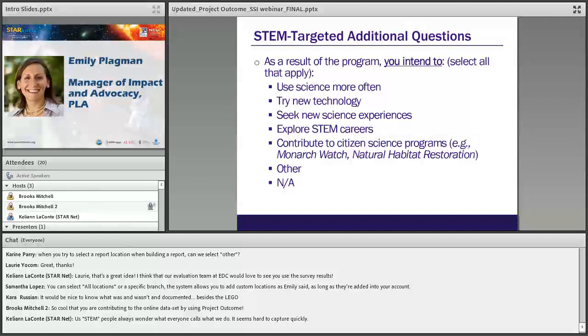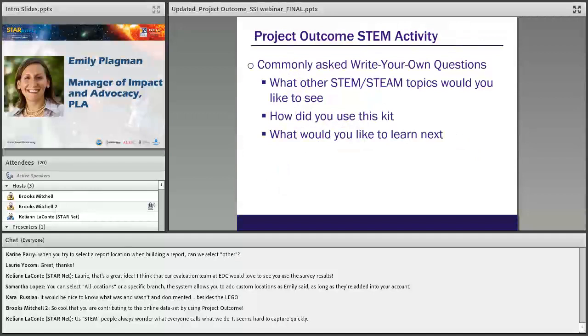And then we have the same set of options for the immediate survey, which is you intend to. So as a result of this program, you intend to, and then the same set of options. So you can go in and use any survey topic you want and then add on this STEM specific question if you want. But we also know that libraries are going in and writing their own questions.